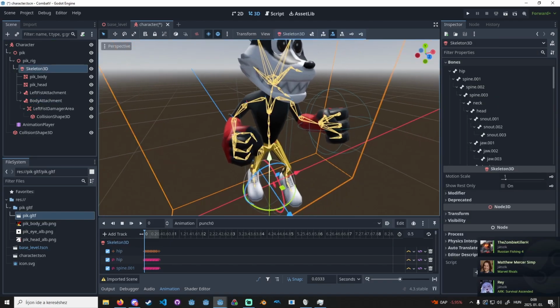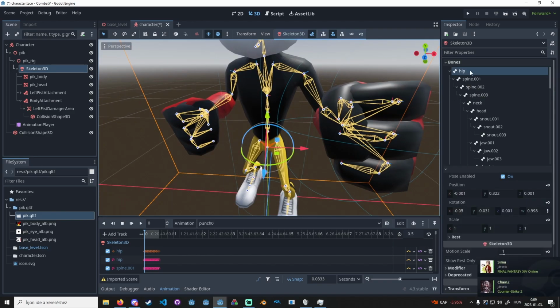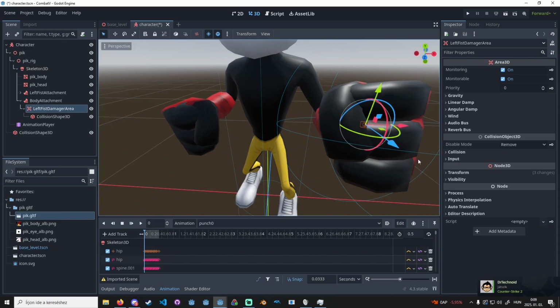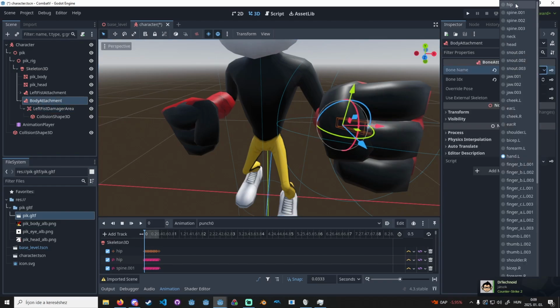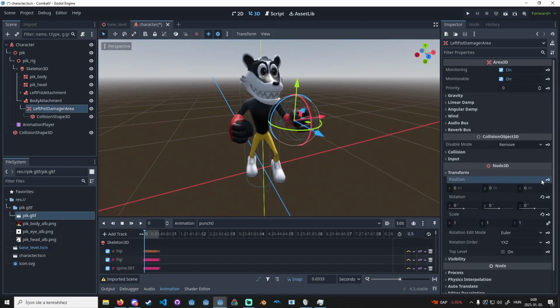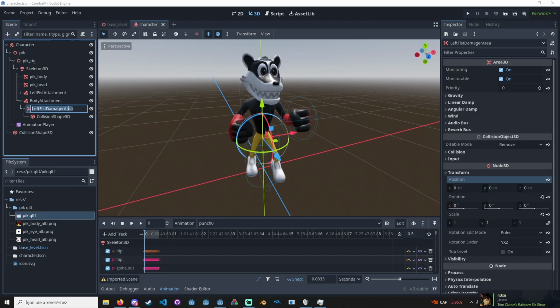And we want to attach this to something pretty fundamental. The top bone of this rig is the hip. Sorry, I just checked whether I'm actually recording or not. Body attachment. And now this bone has to be changed to the hip. And then the area, yeah, we have to save for it to take effect. Now the area snapped there, and now this is body damageable area.